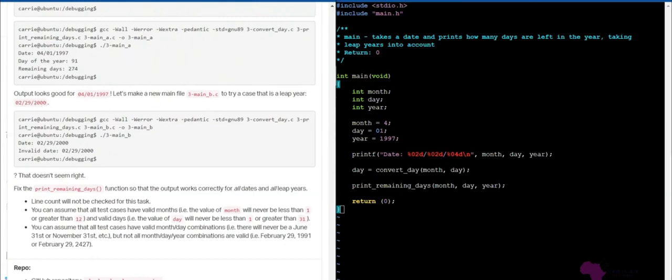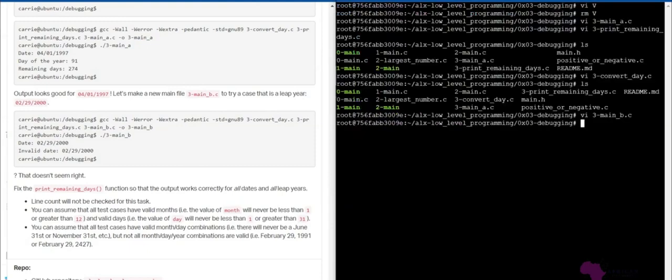So we just need to change the days that are in this file. The year they've mentioned is 2000, and the day is 29th, and the month is February, so its month should be 2. Yes. So now we can save our file and check if we have all the files that they need us to run the GCC option with.